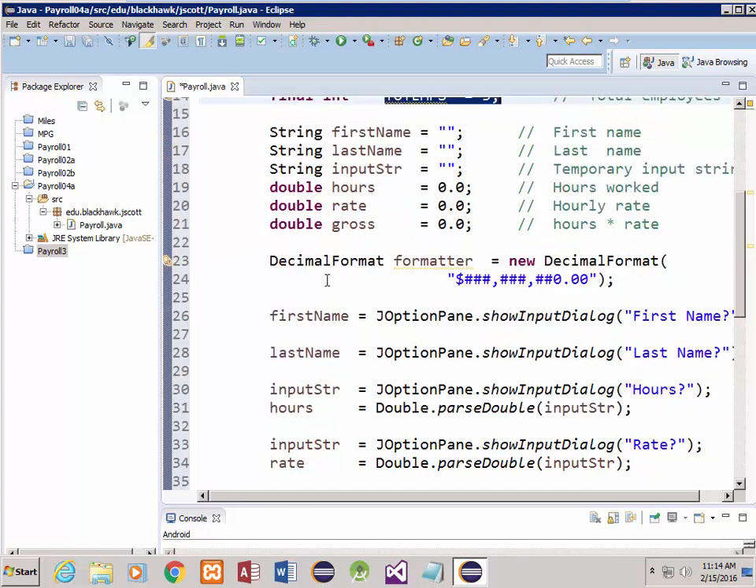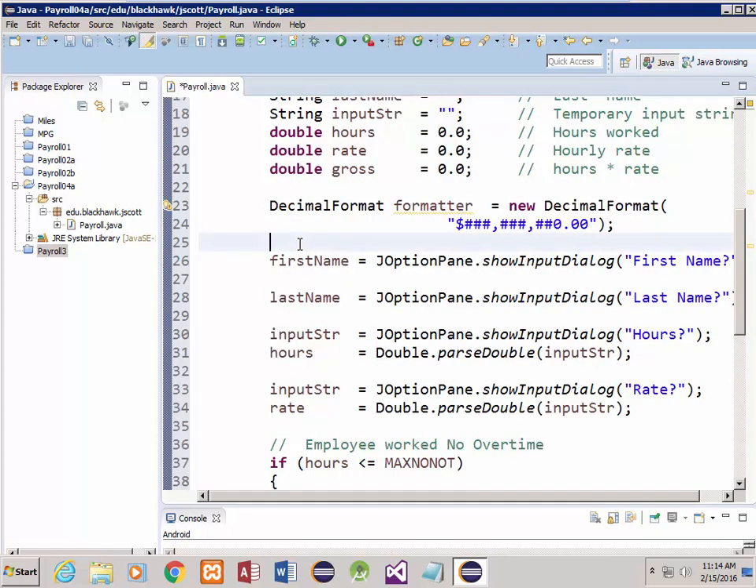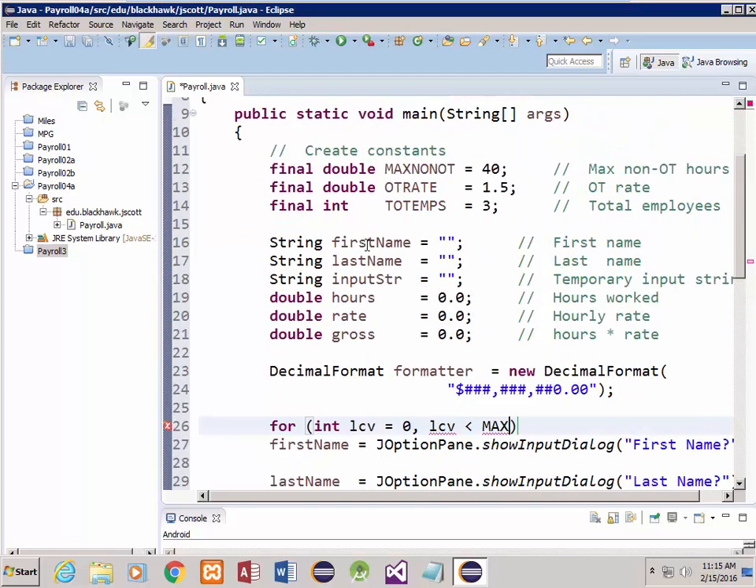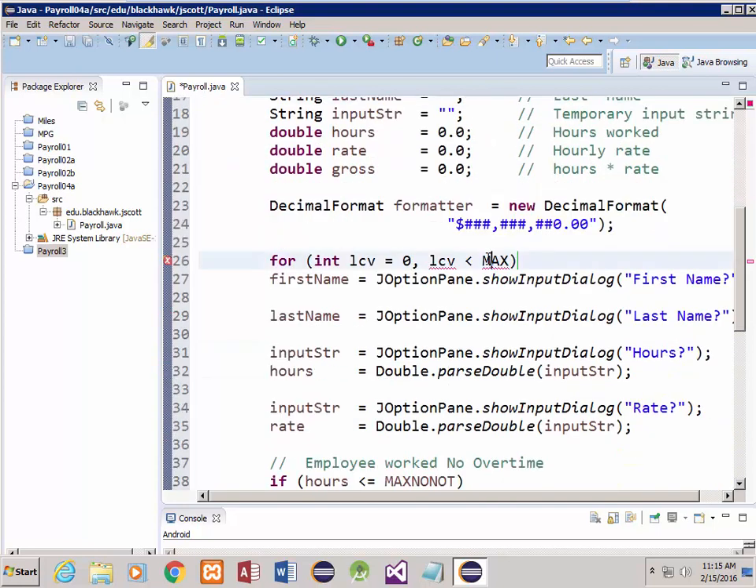So what I'm going to do is move some stuff around a little bit, and I'm going to put a for loop in here. I'm going to say for int LCV equals 0, LCV less than, what do we call it? Totems. All right, so somebody tell me, what is this doing? And that's a semicolon, not a comma. What is this doing?